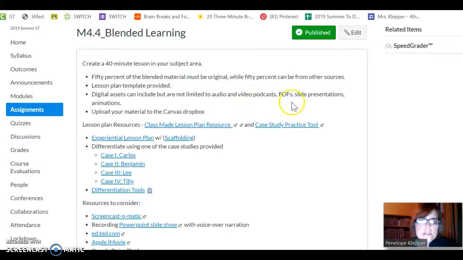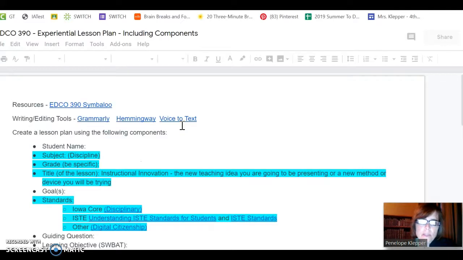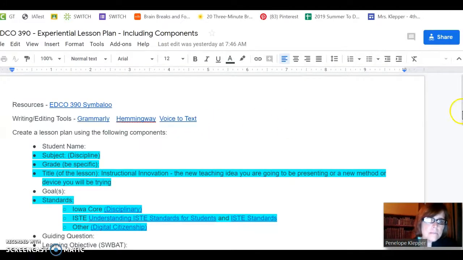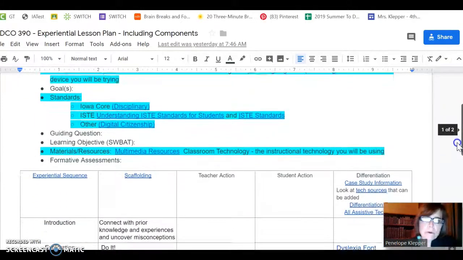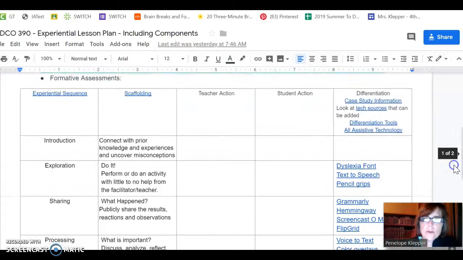So these are the different things you can use, and then make sure you upload it to Canvas Dropbox. So here are the resources that we've been working on throughout the class. The blue portion is what's been highlighted for the micro teaching proposal. And then if you go down here, this is all the information that we've been working on so far.